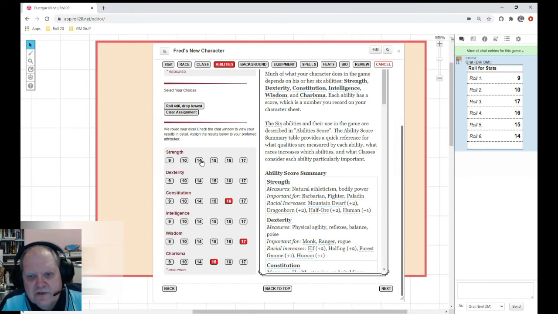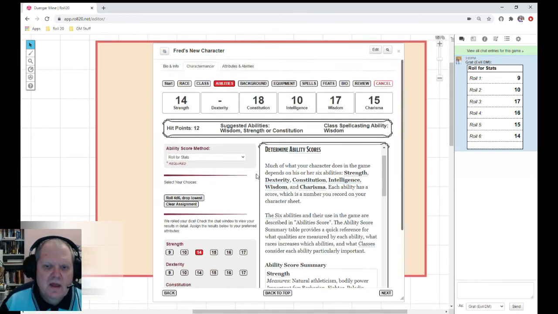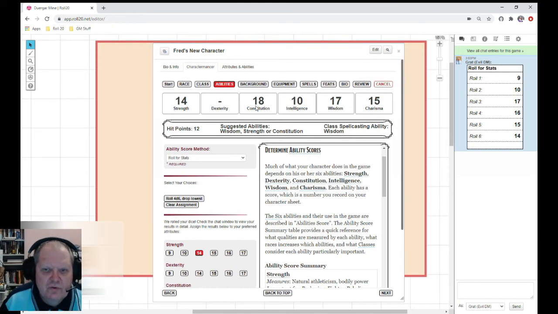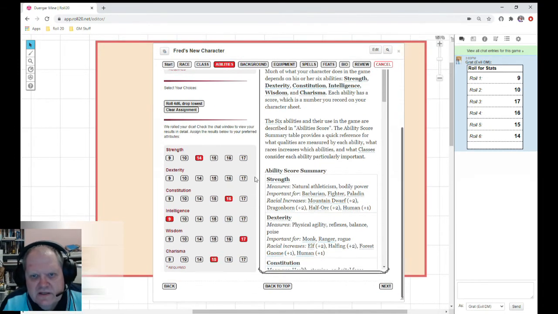You then select which score to assign to which ability. Racial adjustments and stuff will be added automatically. And you of course will want to keep in mind the class you selected. Go ahead, select the options that you want and then click on Next.